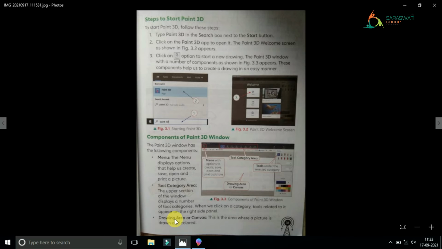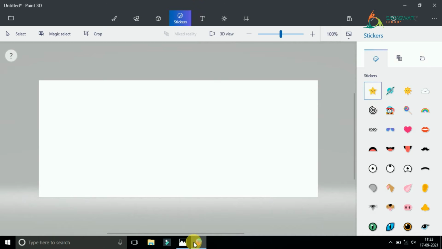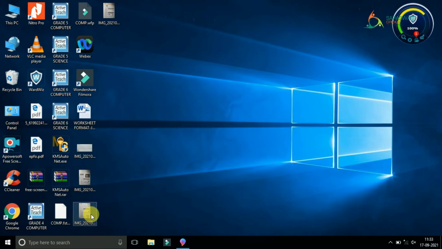Now see, drawing area or canvas. This is the area where a picture is drawn and colored. You can see in your textbook also where the canvas is pointed out, this white area. The white paper on which you can draw anything is known as the canvas, or drawing area. I hope you have understood till here. And kids, if you take a bit of interest, you will enjoy it, because I hope that you all love drawing things, so it's better that you pay attention.